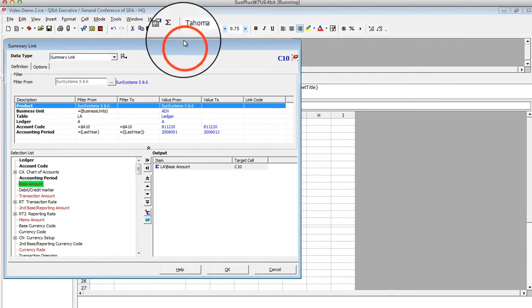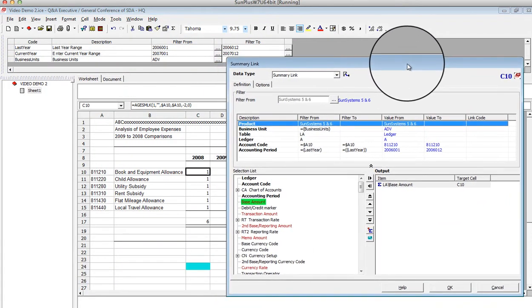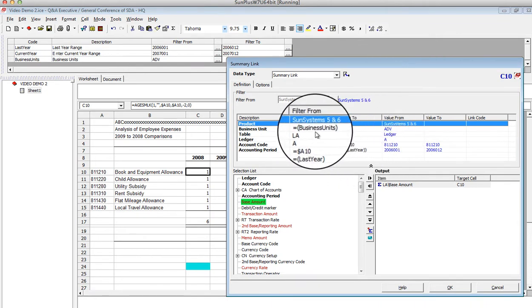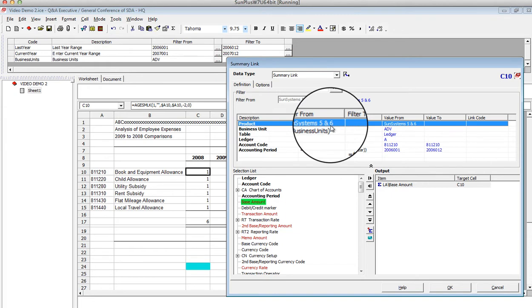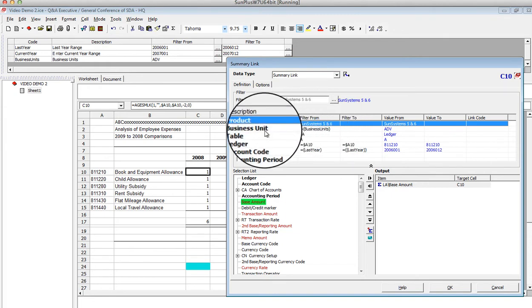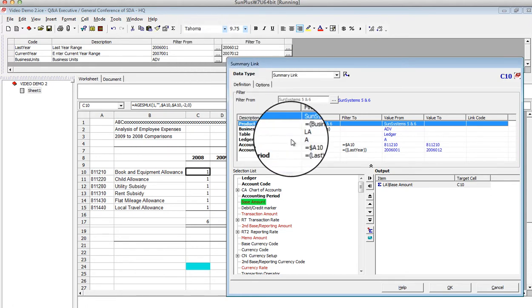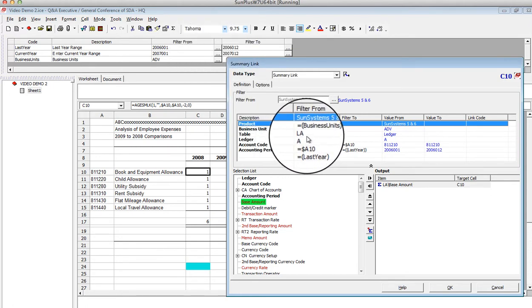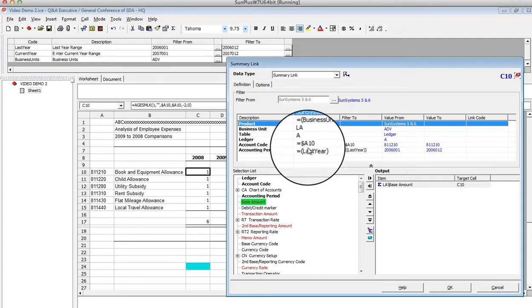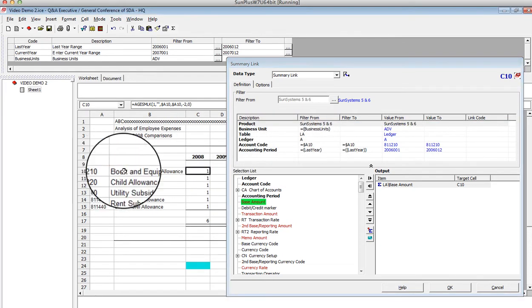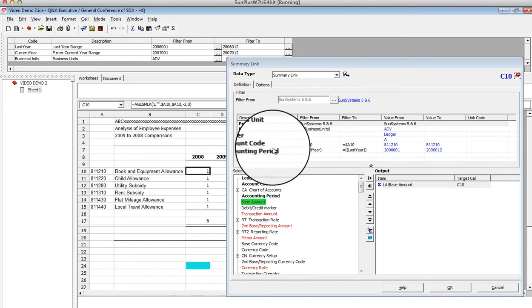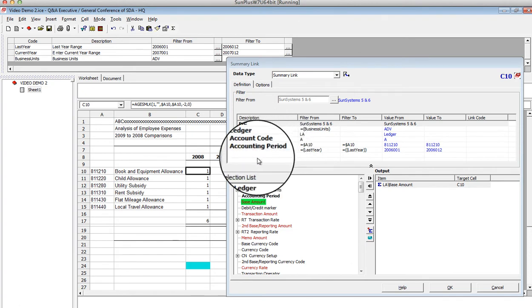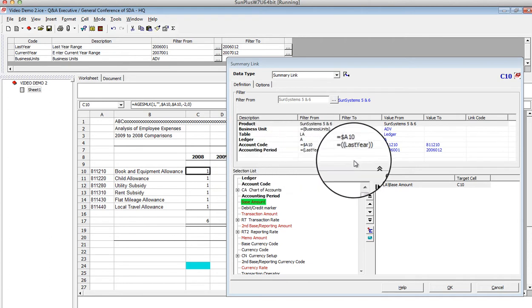Most importantly, I wanted us to take a second to look at the query that we've ended up with. If you study this query, you notice something very unusual. Every report we ever make will say Sun Systems right there. But then the business unit is coming from the prompts, and then the ledger is, let's say, hard-coded, typed in there, selected in there. But then the account code is coming from over here, and the account period is coming from up there.